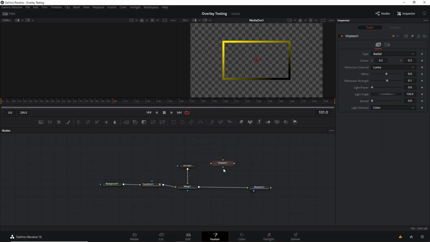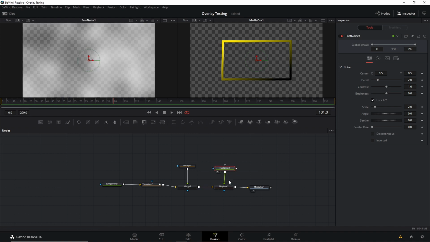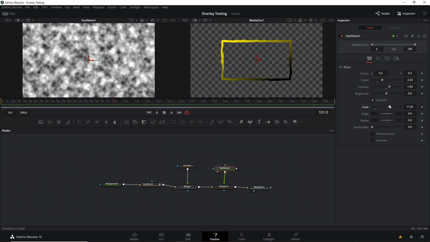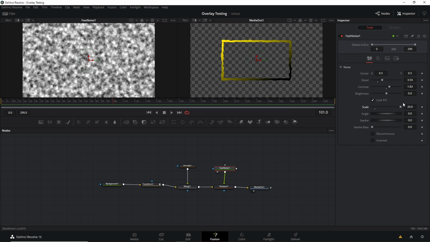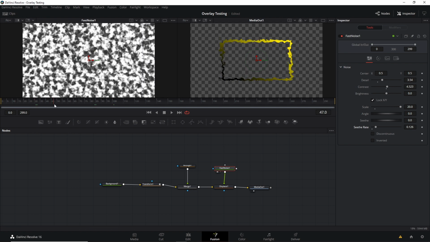So let's use this on a webcam border right now. Let's use Shift Space and type in Displace. And when we pipe that in front of our webcam border, we're going to add a fast noise as well and put that into the foreground of the displacement. Now if we select our fast noise and press 1, it'll open it up in the first viewer. And now we can change the parameters of the fast noise, and you'll see as we adjust the fast noise, you can see it's creating a pattern or a distortion effect in the webcam border. And we can adjust all these parameters and do some pretty crazy things with it. And if we add some seethe rate, this will allow us to enable some sort of animation with it.